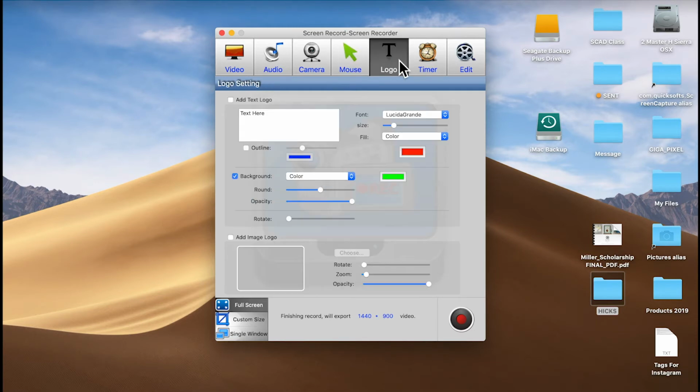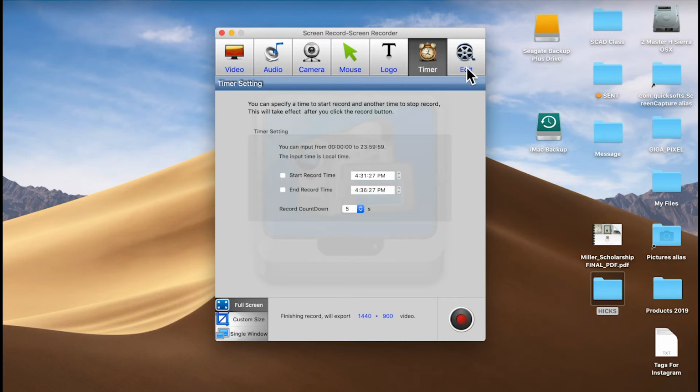The next thing is I could add a logo if I so choose. So there's an option at the bottom. If I check mark add image logo, then I can click on the choose button and find a logo, and then I can watermark it if I wanted to. I really don't use that option because I don't really feel like I need it. There's a timer feature, which I never use.